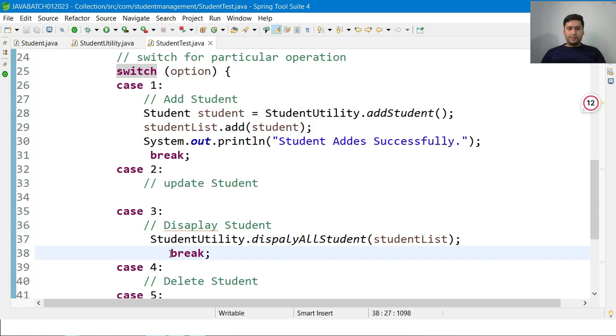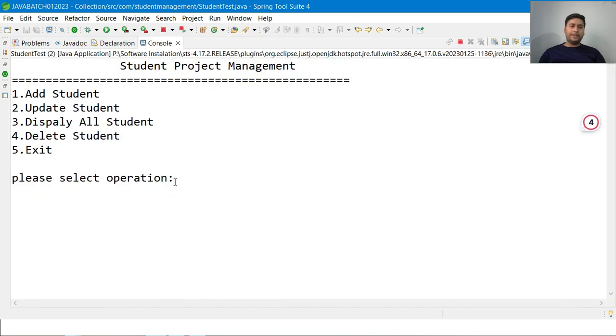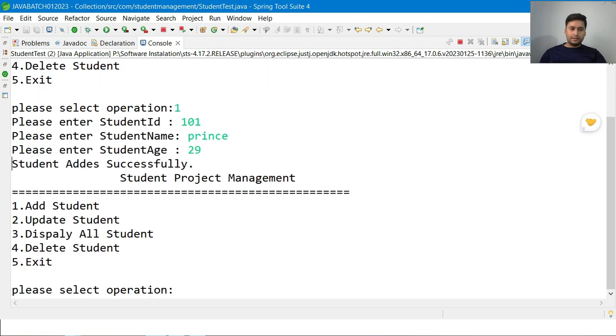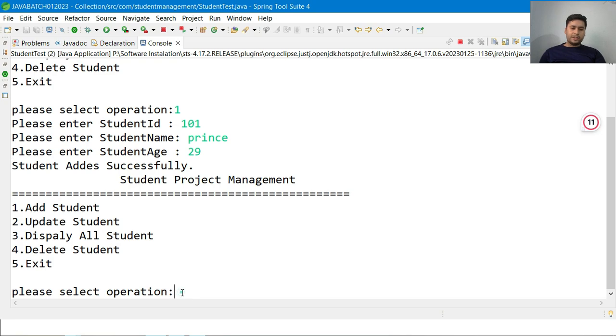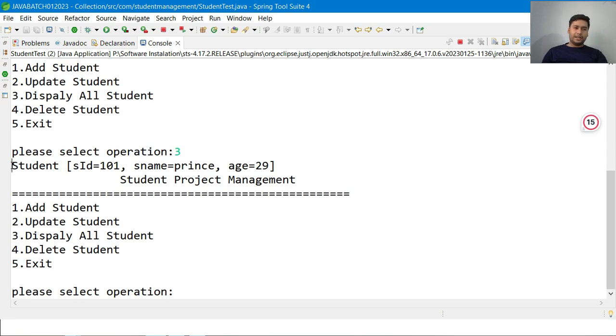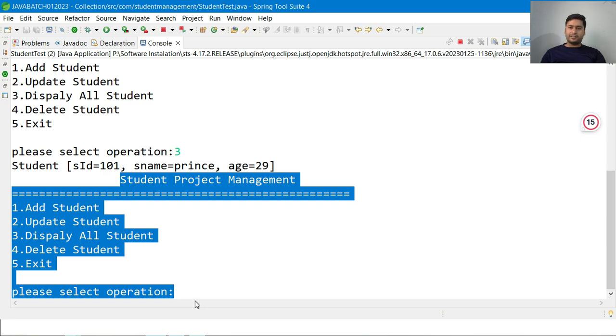Now again I have to run the same code. Go to the console. Here you can enter 1, add student, 101, and the student name. I will give Prince, age 29, and now you get one more option. If you press 3, now it's printing the student details. This is the student details you got. Again our project continuously keeps running. So this is the thing.